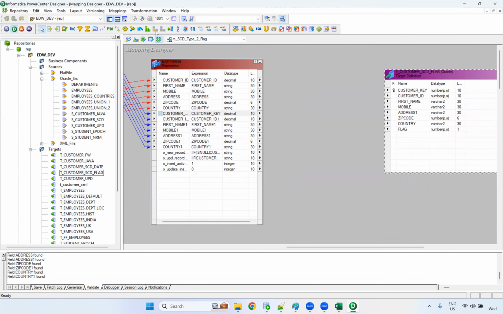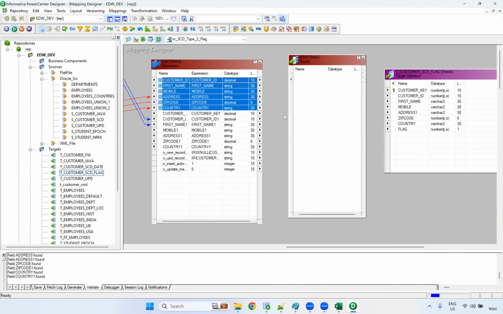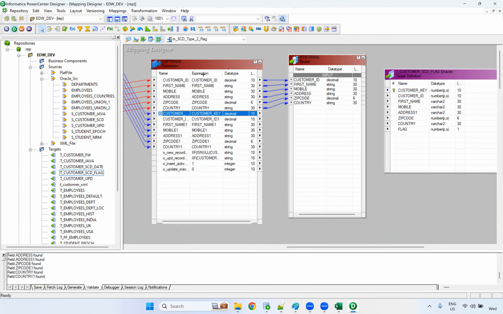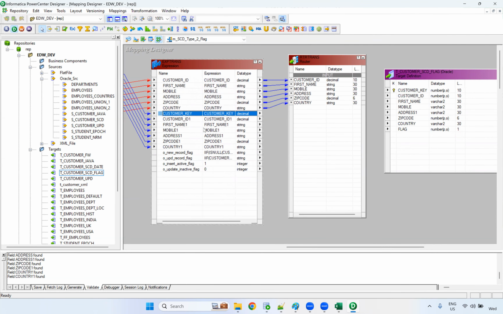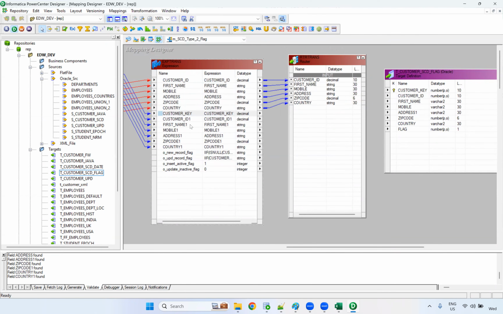Then we have to use a router to route the values. So take the router here, take employee ID to country. Do we need to have the customer key from the lookup? Yes, we need it, because based on the customer key only we are going to update the flag with 0. Then we need to have all the 4 columns.